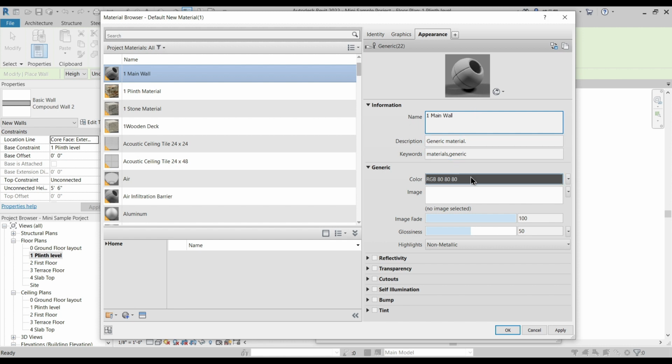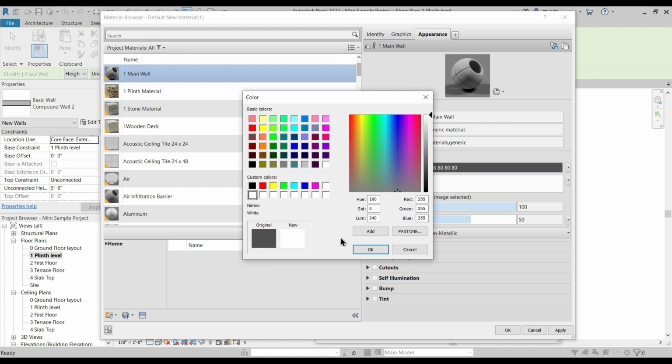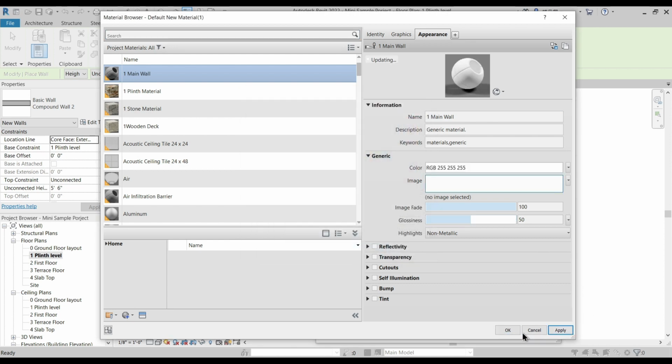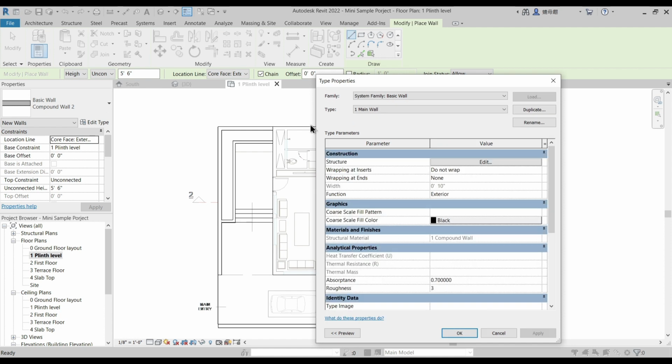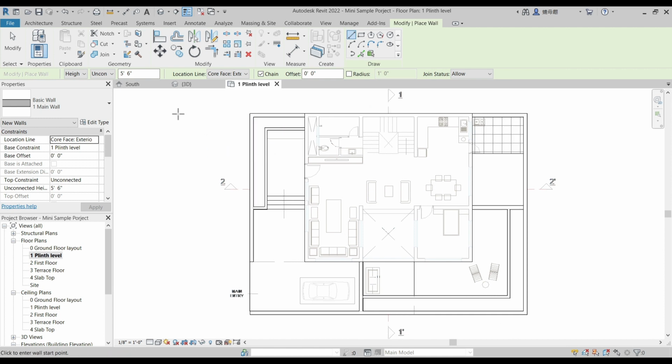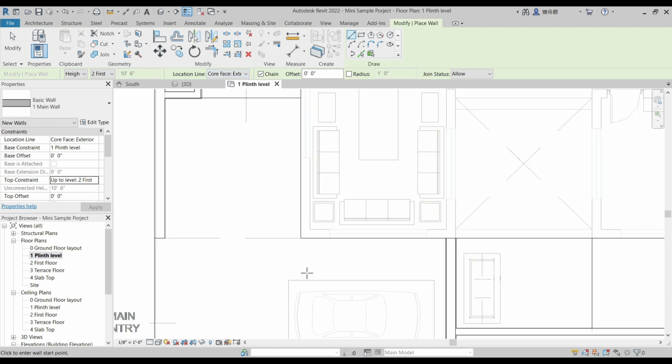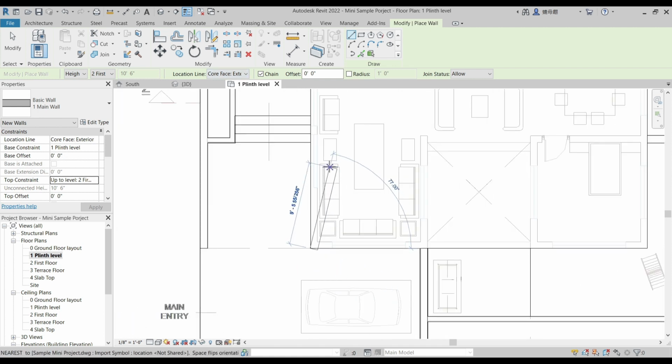And I'm going to just give it a material of a paint and apply and OK. And with the rest of these properties, we just press OK and OK and start drafting our walls, wherein I want this to go from base constraint plinth level, and top constraint should not be unconnected but up to first floor. Okay, and location line should be finished core face exterior, so probably it will snap.